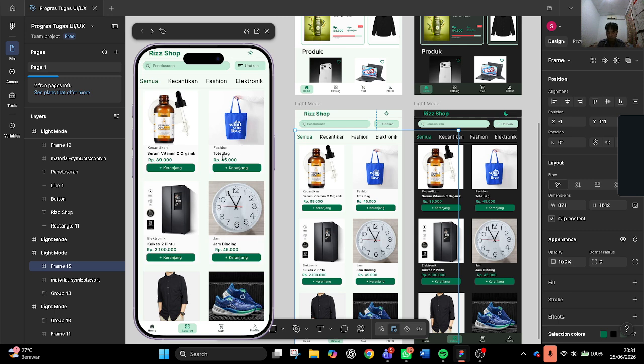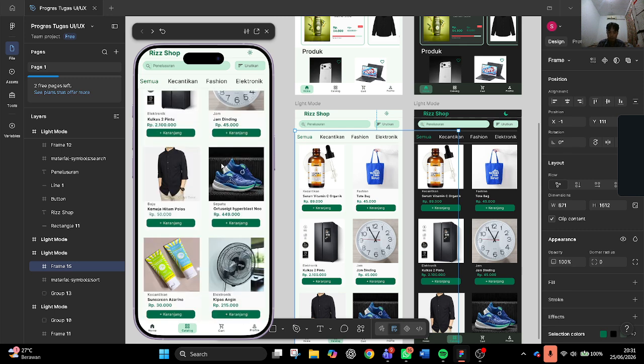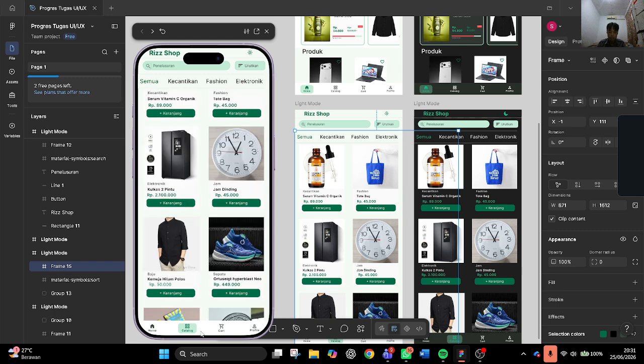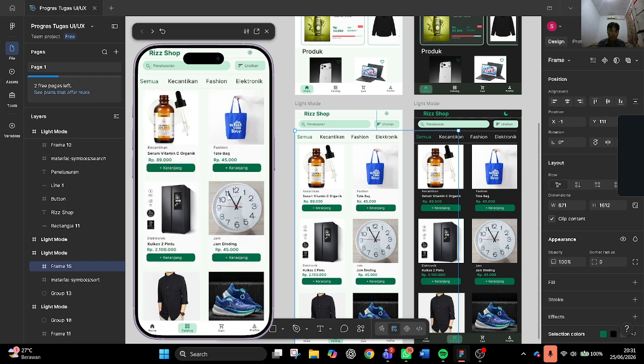This page also supports vertical scrolling, so users can scroll up and down to see more products as the list goes on. And just like the homepage, the bottom navigation bar is also available here for easy access to other sections of the app. Now let's talk about the difference between light mode and dark mode.